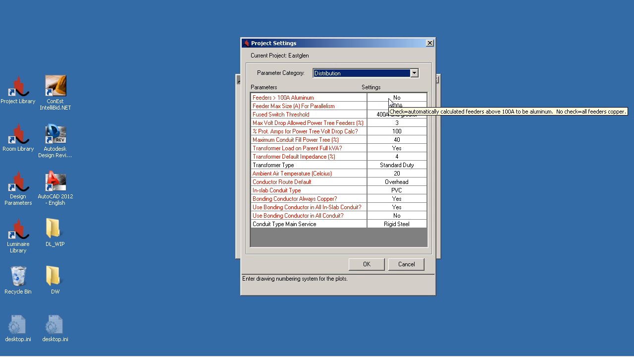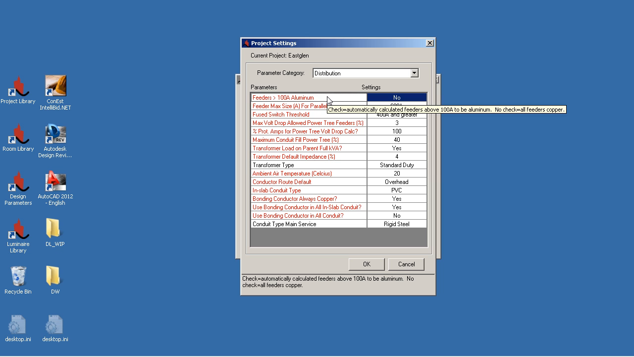Skim down them. You'll notice that all the parameters, if I hover over them, I have a tooltip. So this one, for example, it says if you check it on, it automatically calculates feeders above 100 amps to be aluminum. If you check it off, all feeders are copper. Now if I select a parameter just by clicking on it, you get the same information down at the bottom here. So if you're unsure of what a parameter is, try the tooltip, try the message at the bottom, and we also have a user manual with more detail on each of the parameters. And of course, there's more detail on each of these in the full training video series.